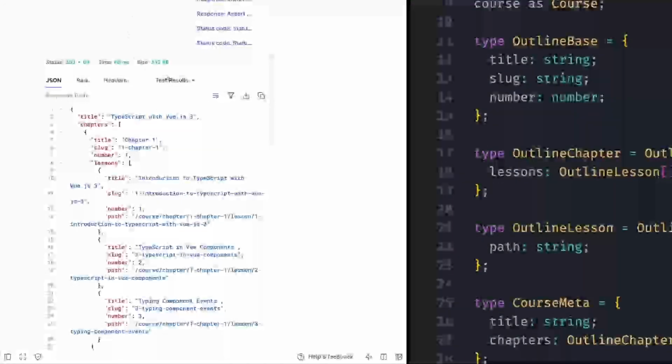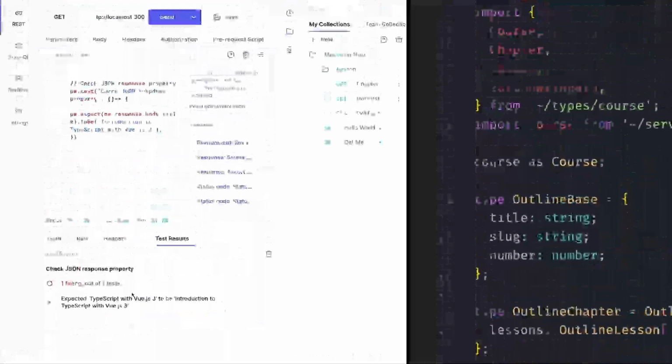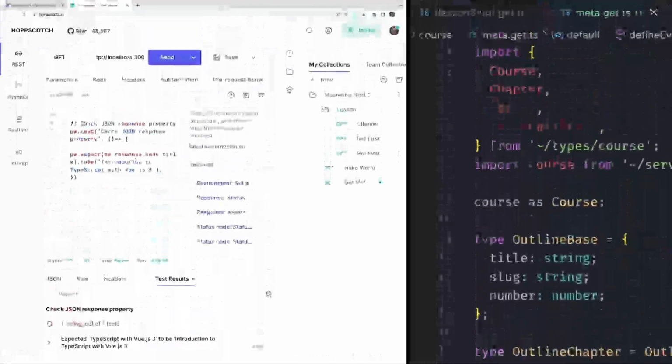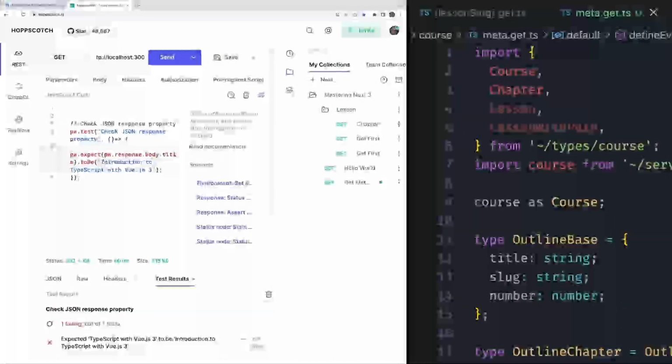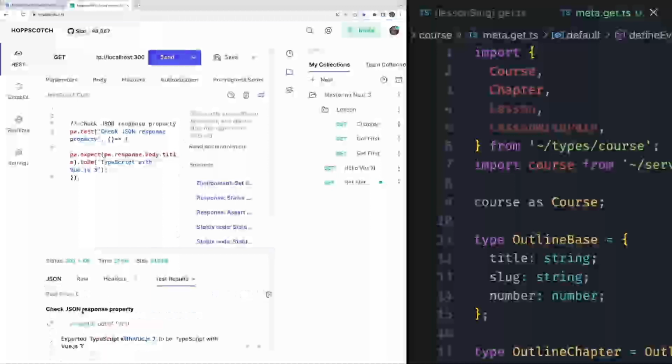So if we come over to our test results, we see that it actually failed. And that's because the title is incorrect. So let's update that. The title is not the title of the first lesson anymore, but in this case, the title of the course. So make sure to save that. And now our test runs successfully.